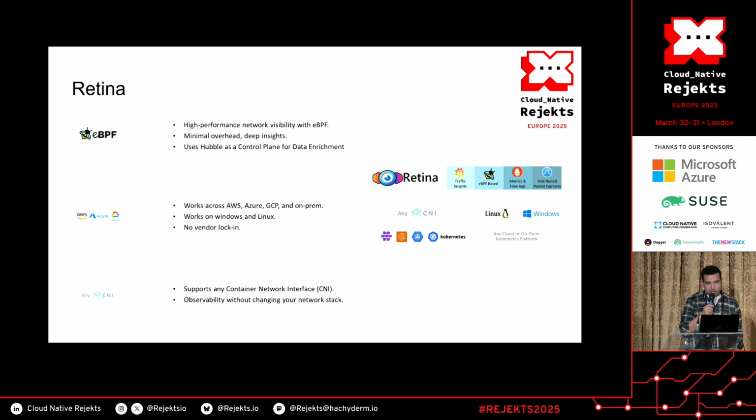And lastly, it's CNI agnostic as well. That means whatever CNI you have, whether it is Cilium, Calico, Azure CNI, or AWS CNI, it doesn't matter. It just works, and you don't need to change anything in your networking stack. A good example of this is Hubble today, which gives you the network flow logs, and with Retina you can run it anywhere. You don't need Cilium CNI to get Hubble.